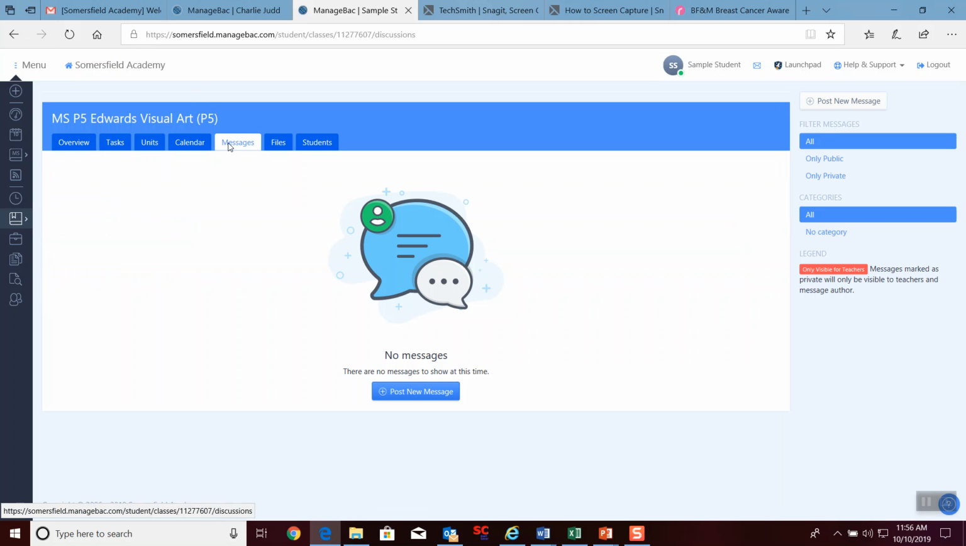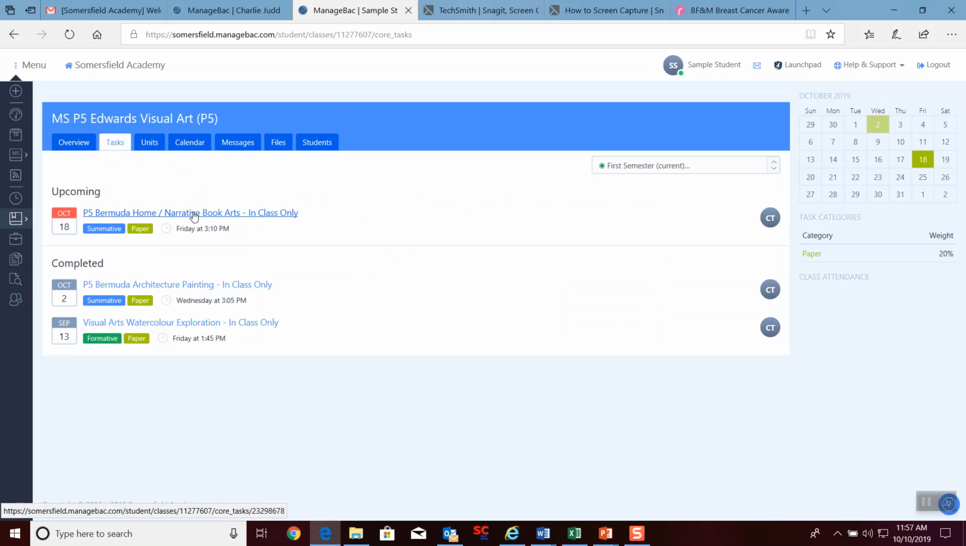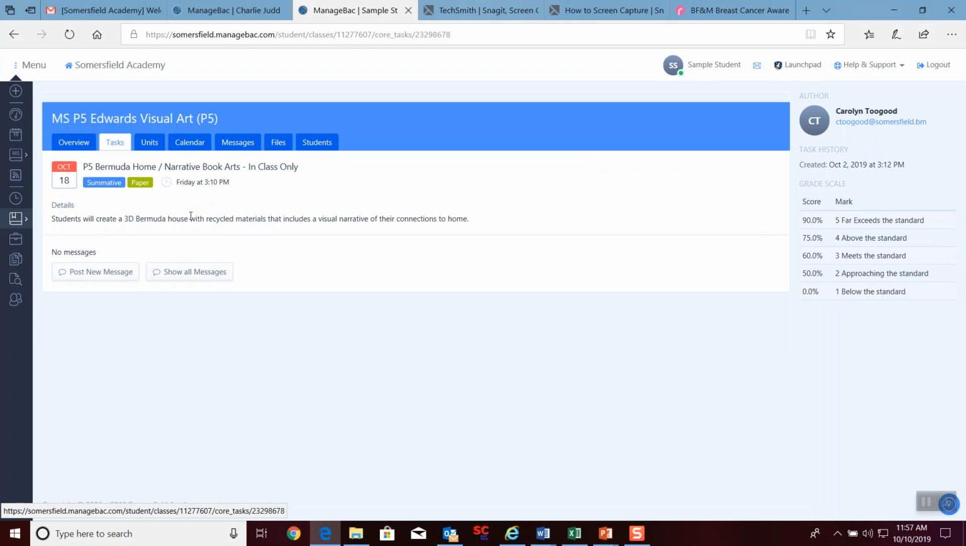There is a messaging system which the students have not been trained on using, but it is something that they can use, but we prefer for them to wait on that until we've kind of gotten them used to it. Your calendar, which would give you the full calendar for the month. Tasks, so anything that the teacher's given them to do, it's here, and often when you click on it, you would get more information.